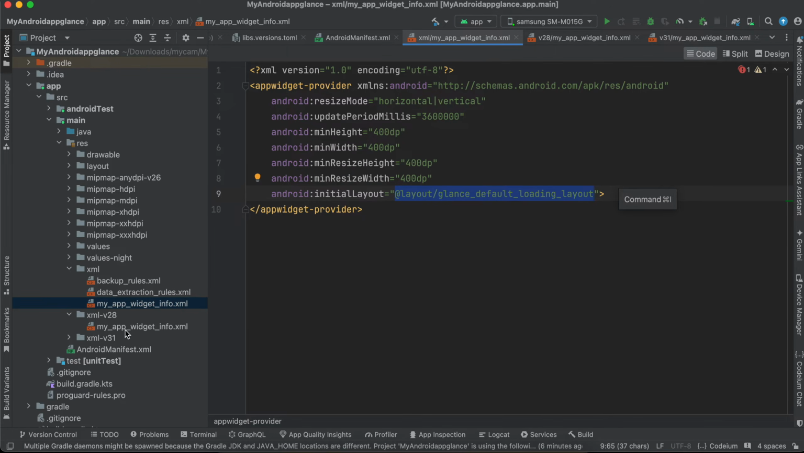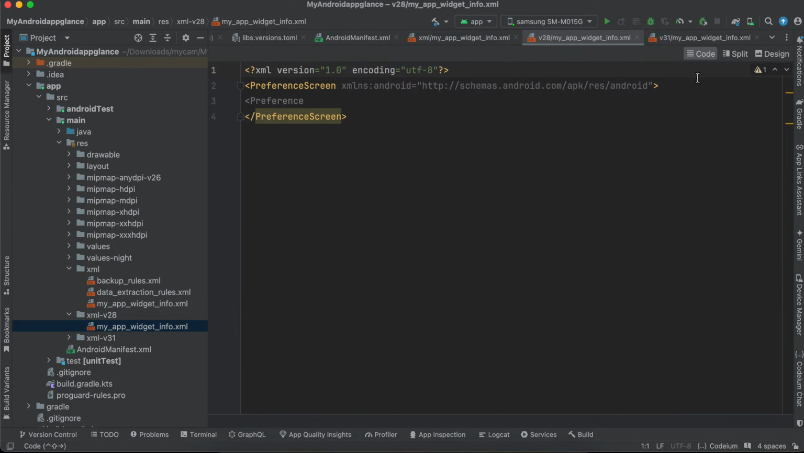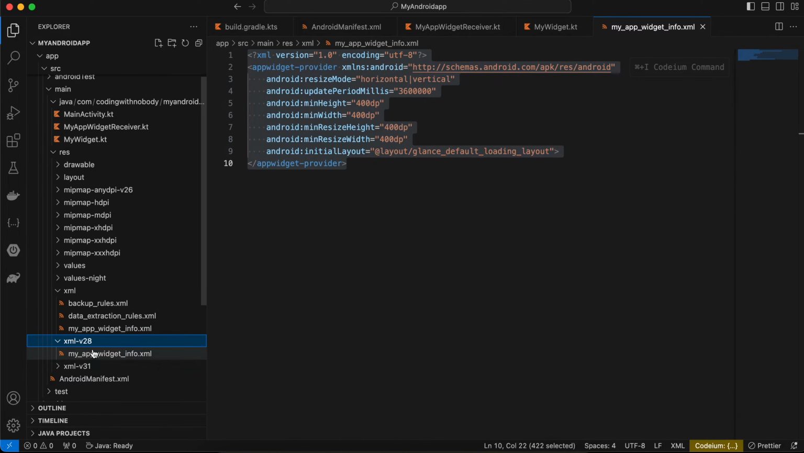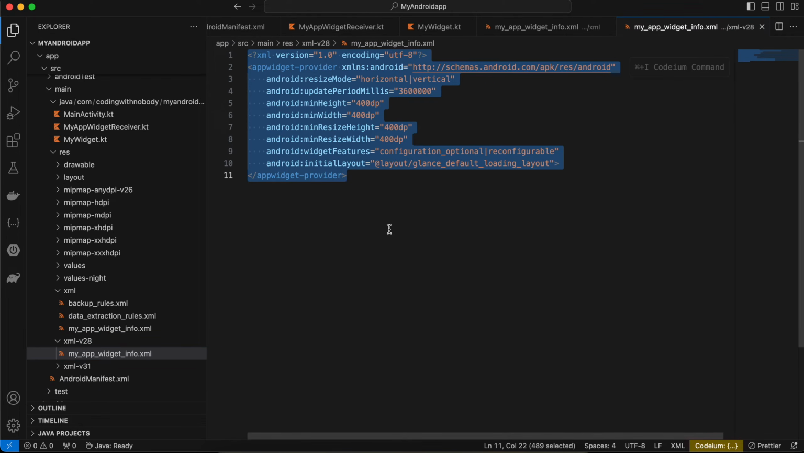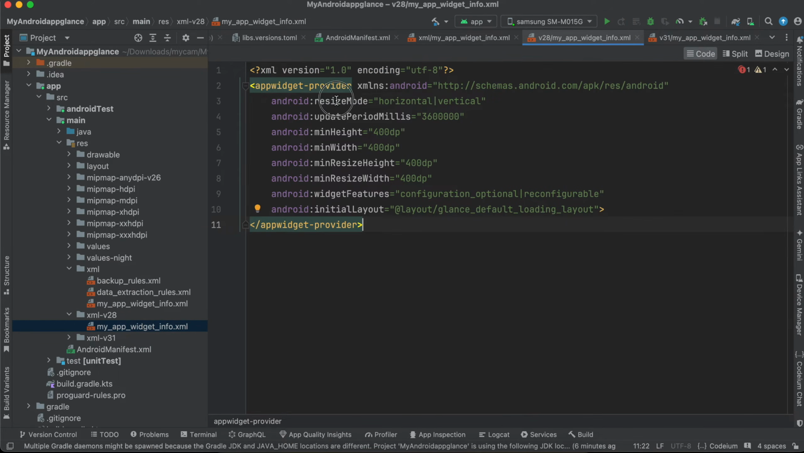Okay, so this is done. Now I will go to my app widget info XML v28. Just click on code. Again I'll go to this XML v28, copy this, and paste it over here. Again the same thing, see exactly the same code: update, minimum height, minimum resize.